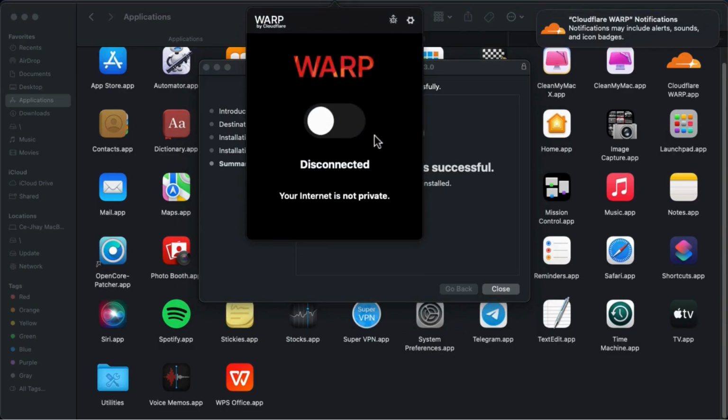So if you go to settings, you'll see two options: 1.1.1.1, just DNS, or 1.1.1.1 with Warp VPN mode. To use the VPN, select Warp and then click Connect, and that's it. Your connection is now private and secure.